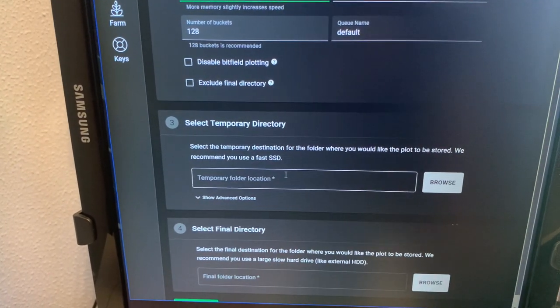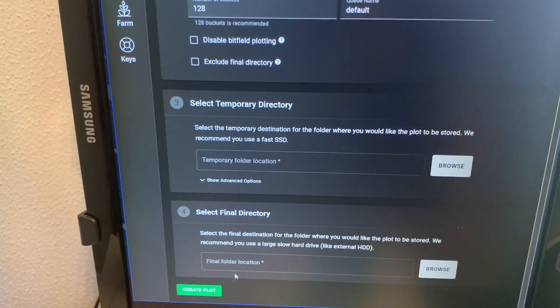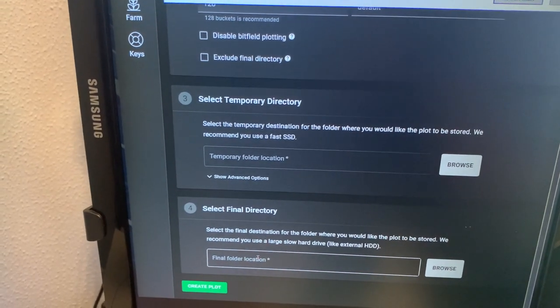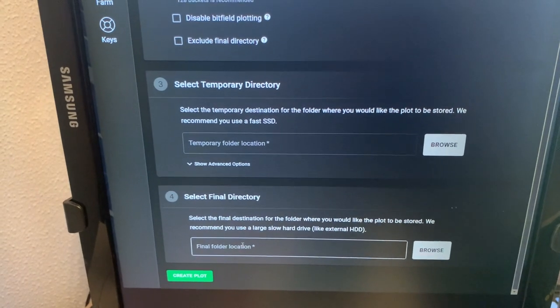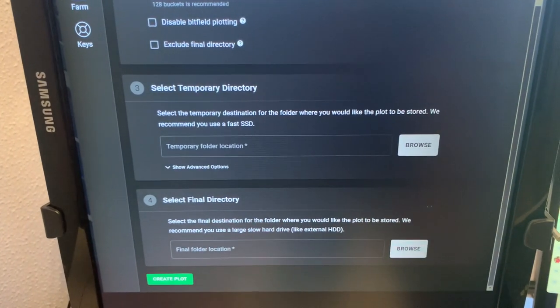Here, my final drive is an external drive. I made sure I went and switched off the sleep functions and power saving functions so my drive doesn't go to sleep.